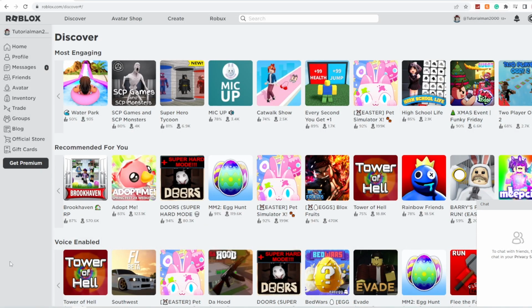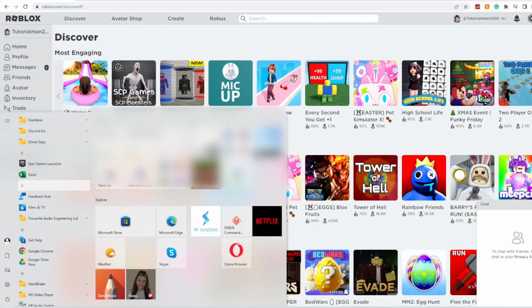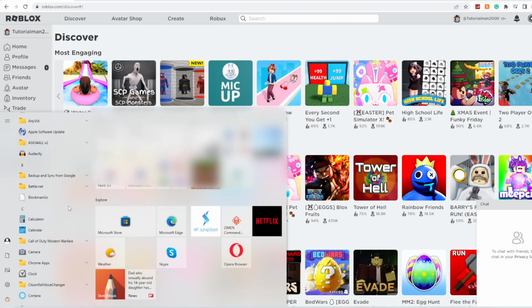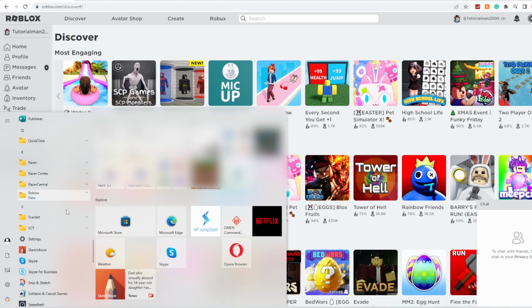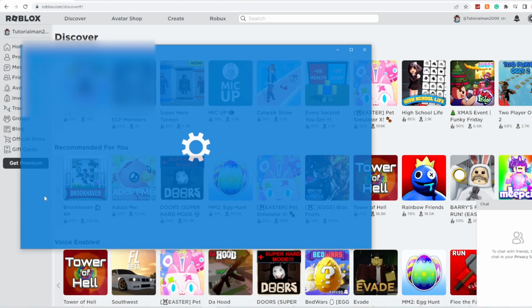In this video, I'm going to be showing you how to fix the Roblox Executor fatal error, so make sure to watch this video until the very end to prevent any mistakes in the process. You're going to begin by going to the settings for your computer.